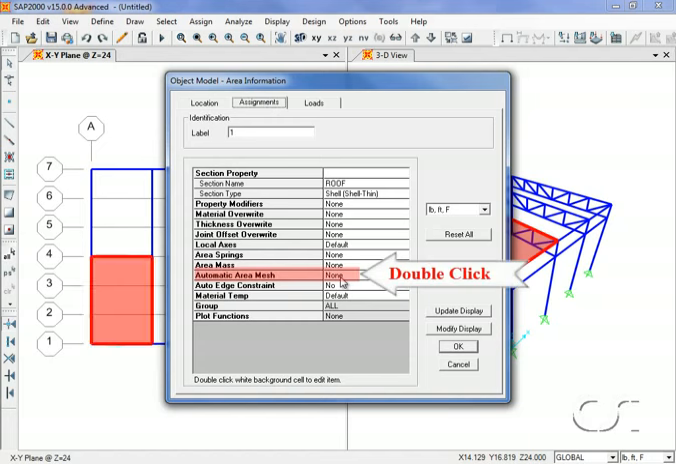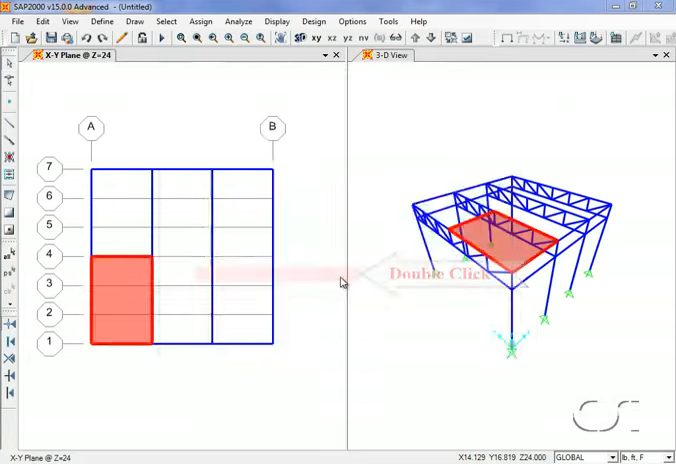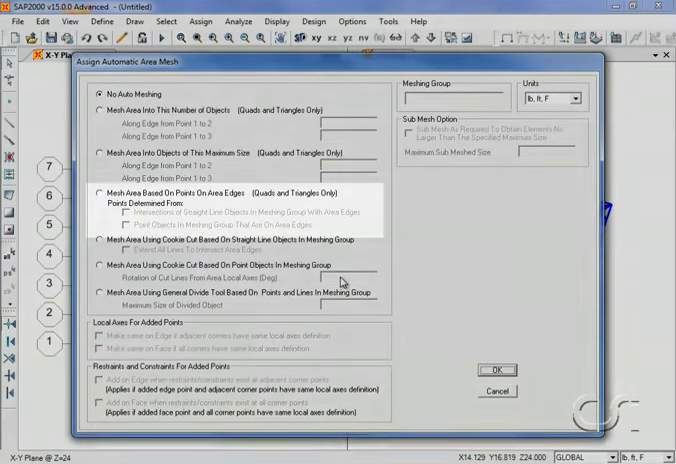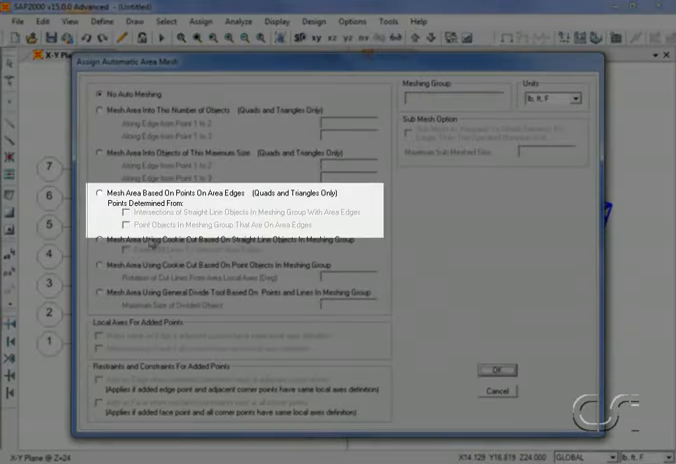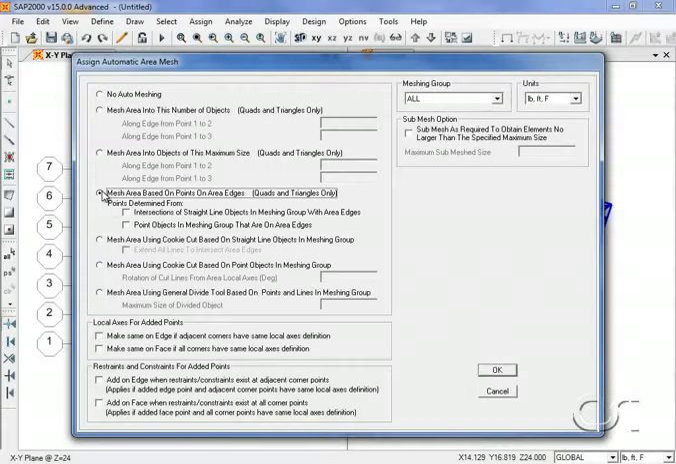Double-click in the Automatic Area Mesh Edit box and then select the Mesh Area based on Points on Area Edges option. And check the intersections of straight line objects and the Point Objects checkbox.